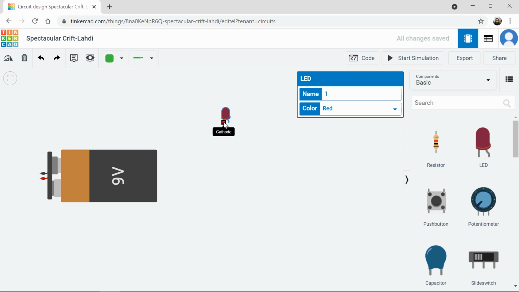Now, if you just hover over, it'll tell you which one's the anode, which one's the cathode. In practice, so hopefully if shutdown is over and you're back in class, the anode is the long leg. And you can see that here. See how that's been bent out? So you can see that that leg is longer.